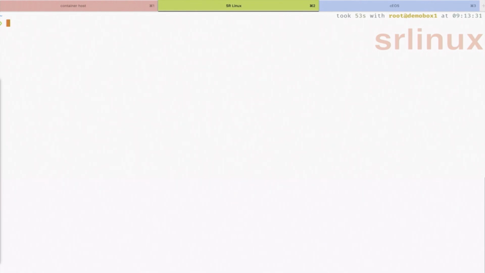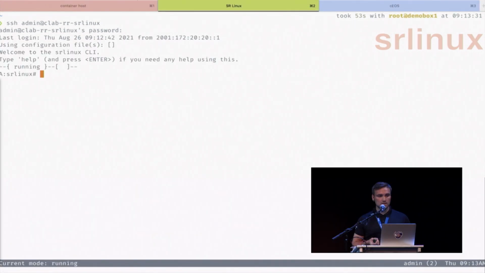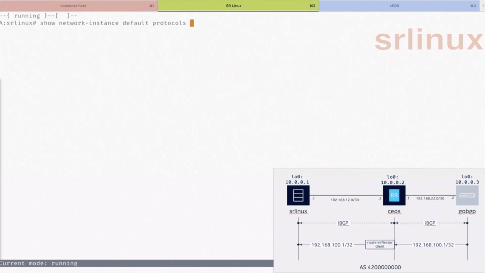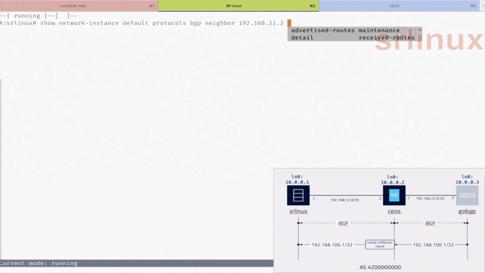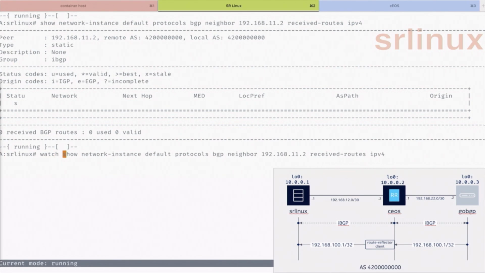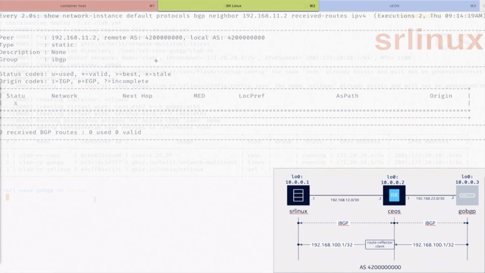We have some IP addressing on these management interfaces. And I will connect to SR Linux CLI. You see right now I use the SSH connection, but I could use the exec property. Now when I connect to the SR Linux CLI, I will watch if I received any routes yet, because that's the end game, right? We want to receive the route that GoBGP will inject. So I use this BGP neighbor received routes command for the IPv4 address family, and SR Linux tells me there's nothing yet. It's an empty table. I will install a watch over these commands, so SR Linux will update me every 2 seconds if it has anything received from this peer.